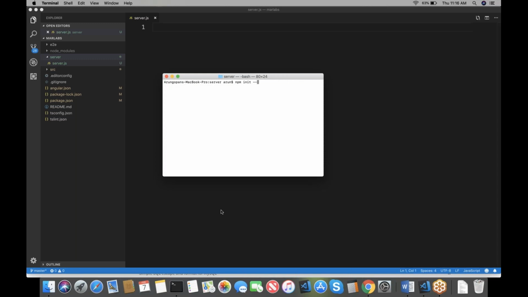There is one flag called --yes. If you give this flag, it will skip all the questions and directly create a package.json file with default values. Don't skip that for the time being. Let's see what questions are asked. If you hit enter, it's asking what the package name is. You can skip that or give a package name. It's basically your application name, whatever you want. I can give something like MATLabs.